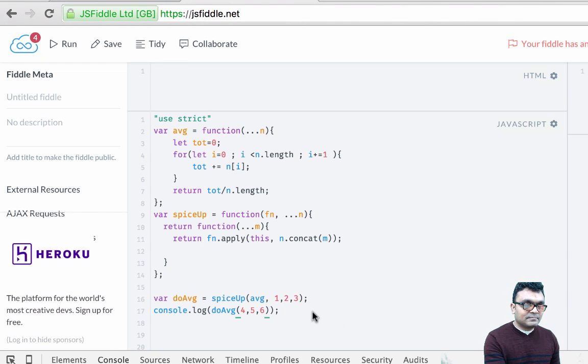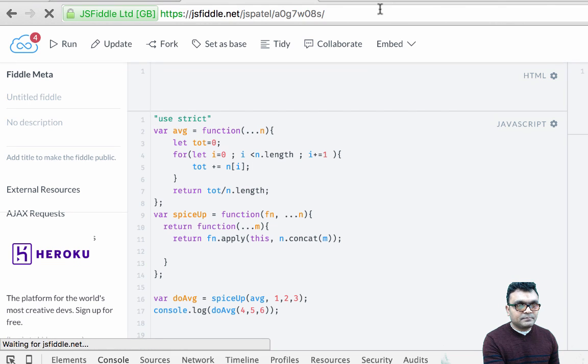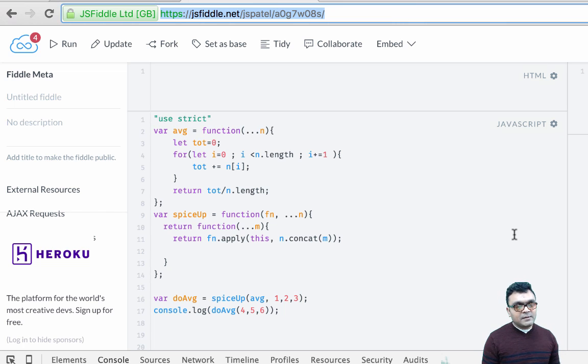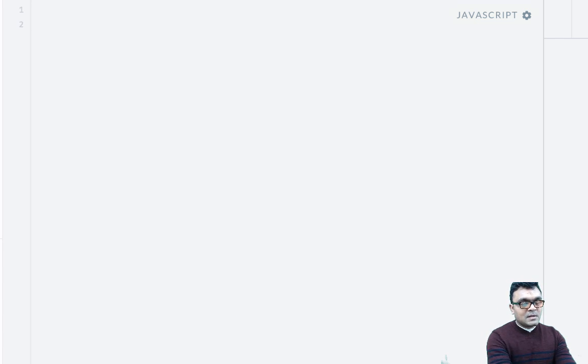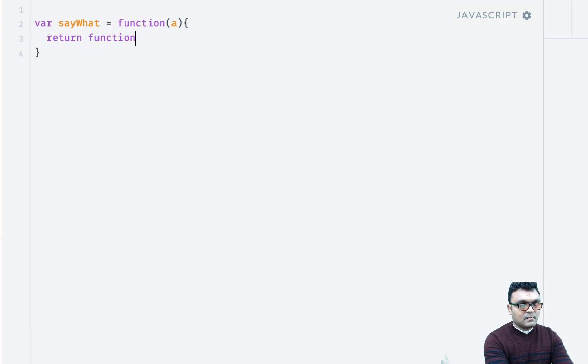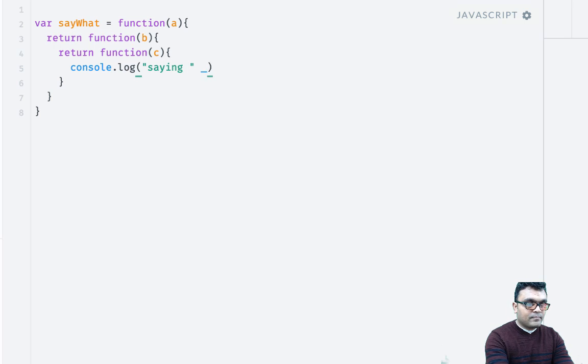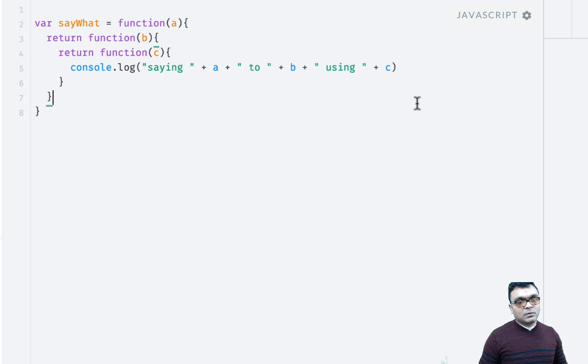Now let's look at a crazy example. By the way, I'm going to save this example to this URL so you can play around with it. So I'm going to create a function called sayWhat equal to a function, and I'm going to pass an argument a, which returns a function. Basically, I can say hello to friends using JavaScript. So I just have to pass a as hello, b as friends, and c as JavaScript.